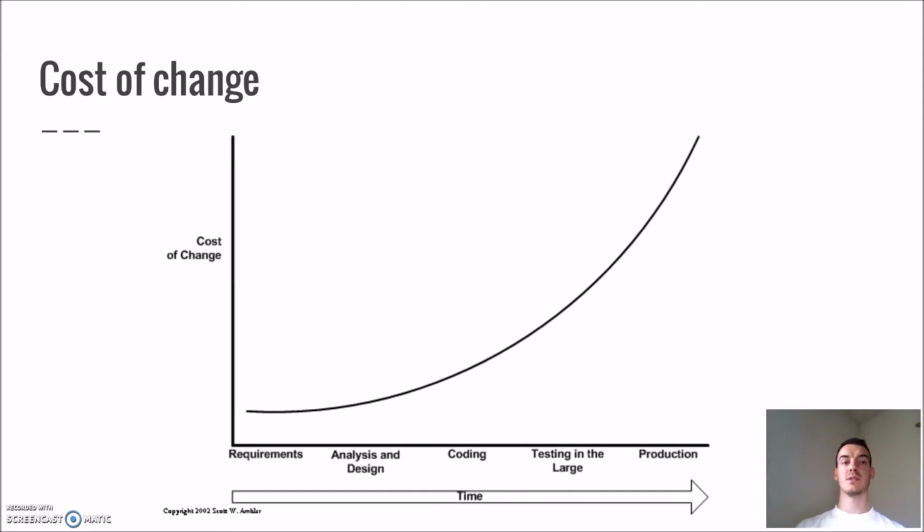Okay, next we have cost of change. This is really interesting because when we write the requirements of some software, the cost of change is really small because we can change the requirement at that point, so it doesn't affect the analysis, the coding and testing and so on. But when we code something and something breaks, it's still really small cost because maybe we discover some bug at compile time, so we change it and it's all good.